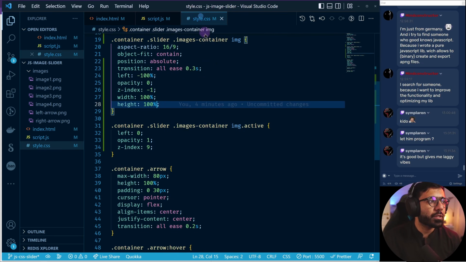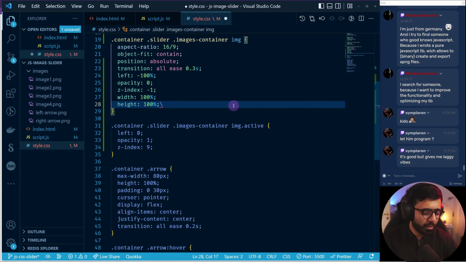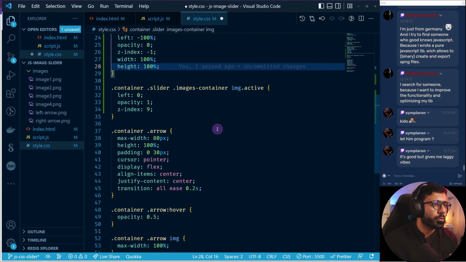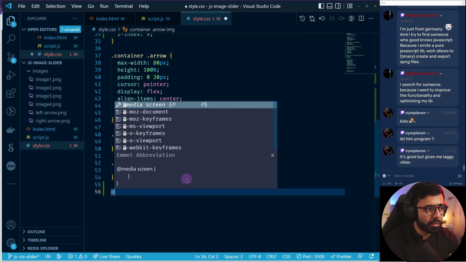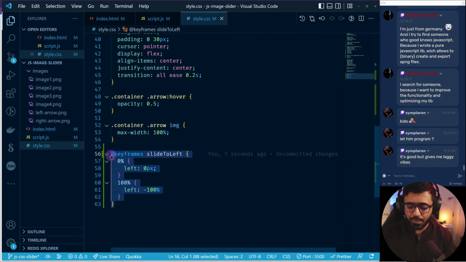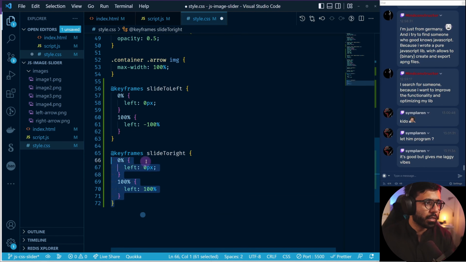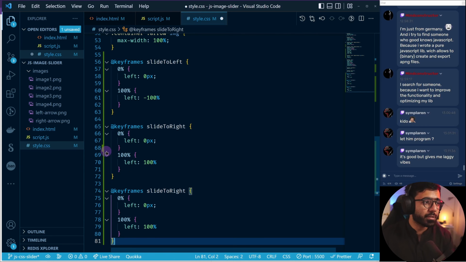So how do we go about this? Do we implement keyframes? We could do it via keyframes, but we could also just give them some temporary classes and then go around with that, right? So yeah, maybe we could start with two keyframes. So we could say something like keyframes slide to left. We would also have slide to right. So 0% to 100%. Then we should also have slide from left and slide from right.